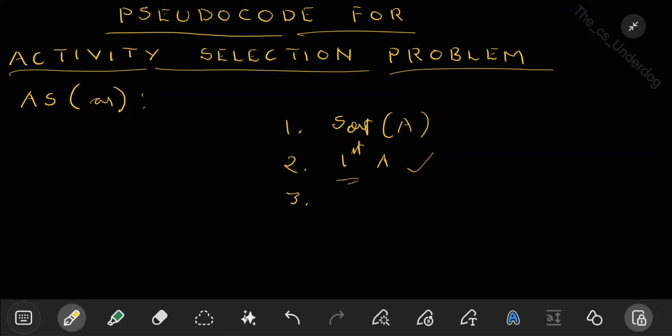After this, for all the remaining activities, you have to check whether the start time of this activity is greater than the finish time of the previously selected activity. If the start time of this activity is greater than the finish time of the last activity, that means you can go forward with this activity. So in this method, you are going to select all the remaining activities one by one.